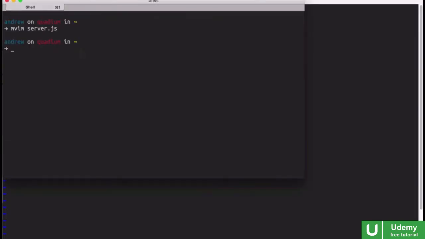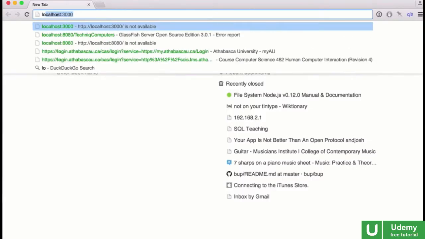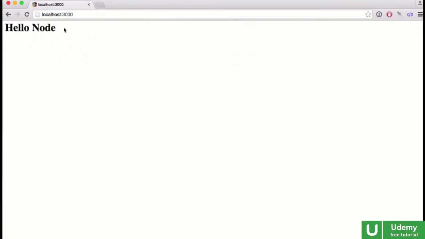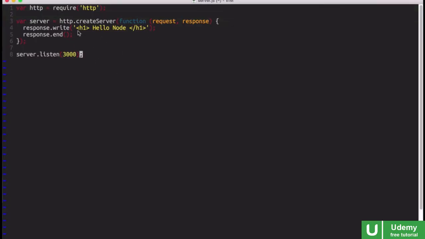So now back in the terminal, I can do node server.js, and notice how it's just kind of hanging here, because the server is running, waiting for a response. So I'll open Chrome and head to localhost port 3000, and you can see we have hello node being printed out.